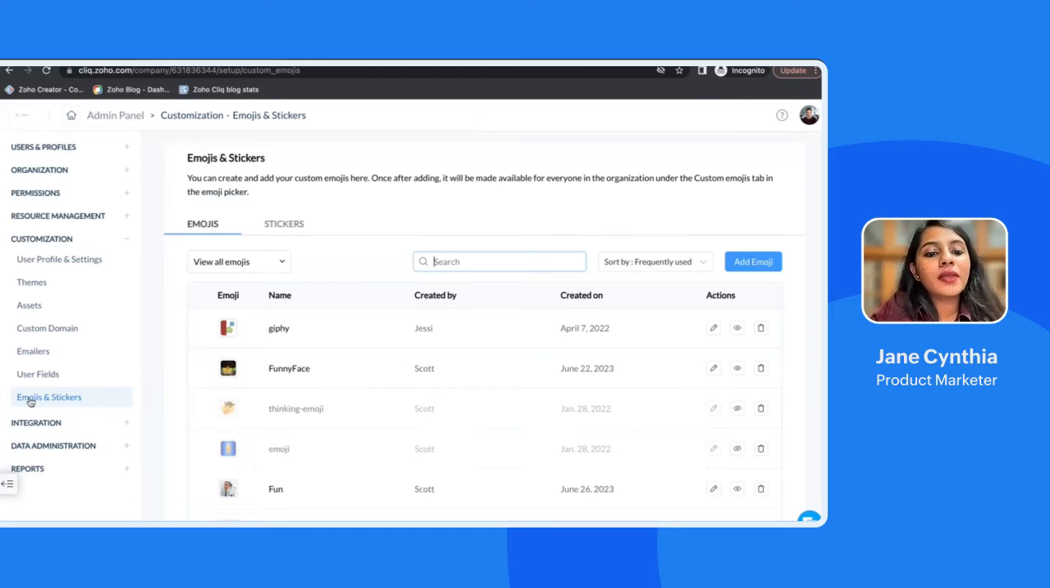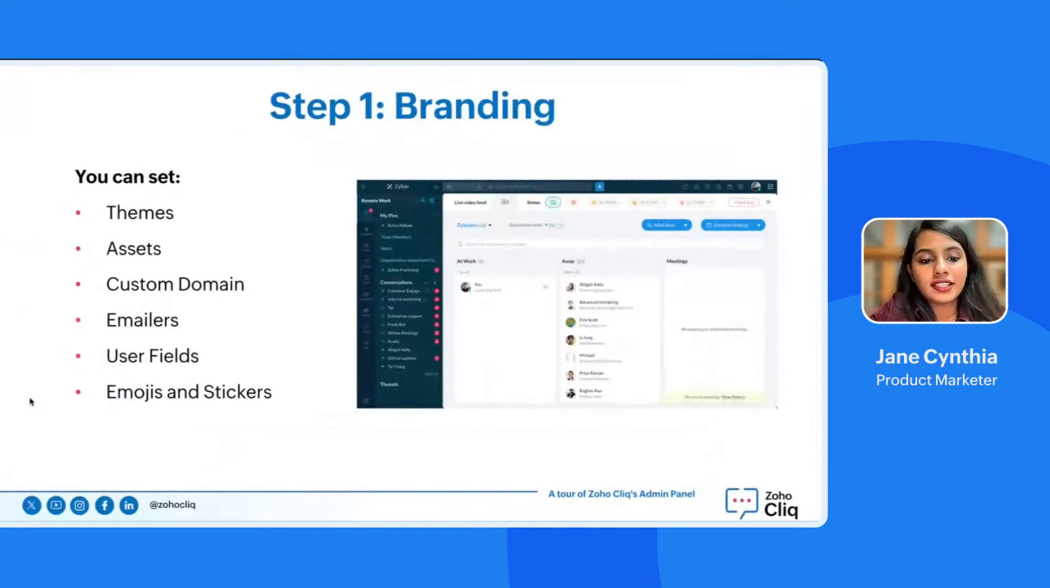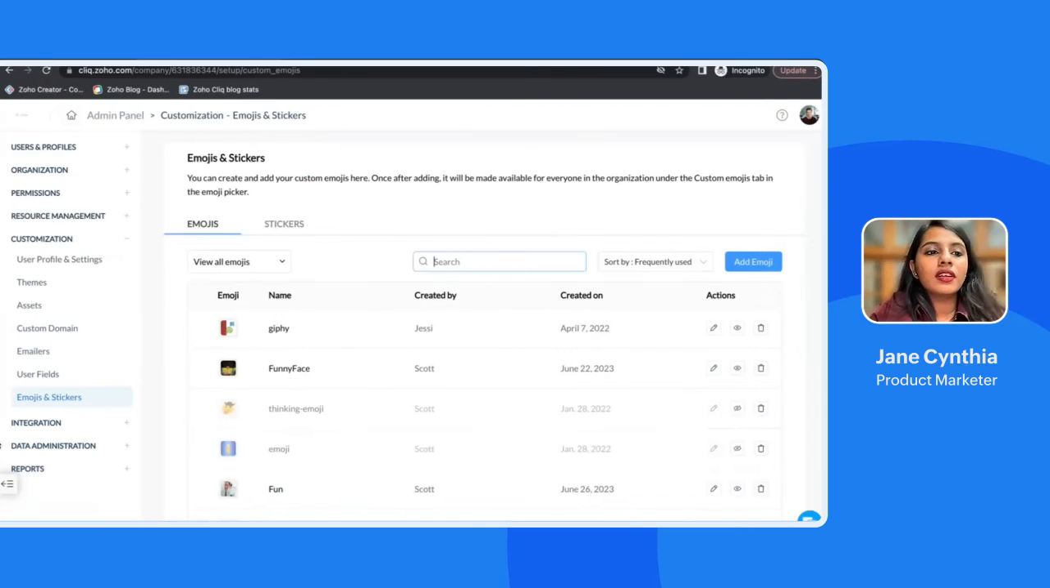Now, as we have customized Click according to your organization's requirement, we'll go back to the presentation and see what the next step is. Step 2 is configuring. Your next step would be to configure your organization in Click to fit your organization's identity. This process includes how you want your organization members to connect with each other or setting up remote work features and a lot more. Let's go back to the product now.